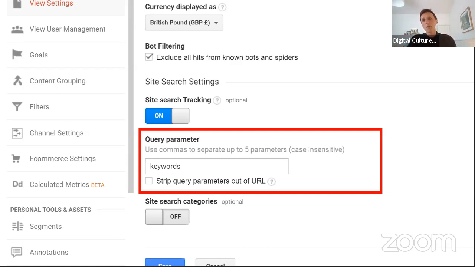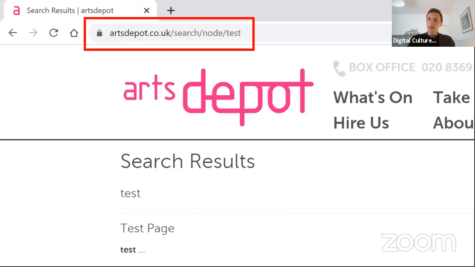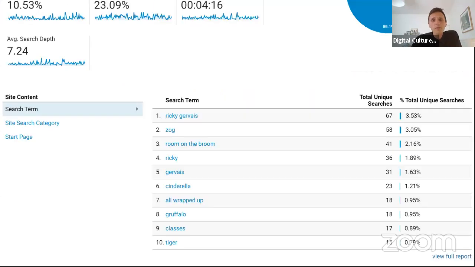Now, as I said earlier, Arts Depot have a different way of doing it. So this is based on the system that they're using. Instead of a query parameter, so no question mark, it's actually a subdirectory, the way it filters the data. So it goes search and then /node and then /test. So it's a bit different. And I'll send in the resources how to manage this and how to put this information in as a filter to then push the information into analytics, because it's just slightly different from the method we just looked at. Once that's done, you'll then start to see the searches that people are doing when they're on your website.